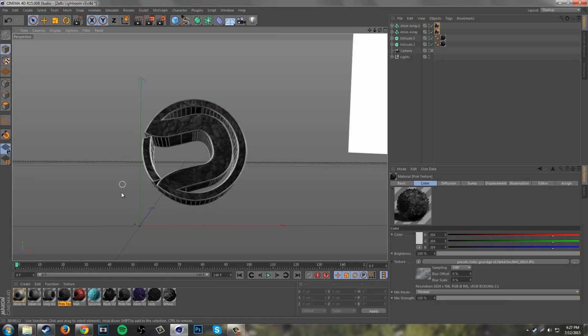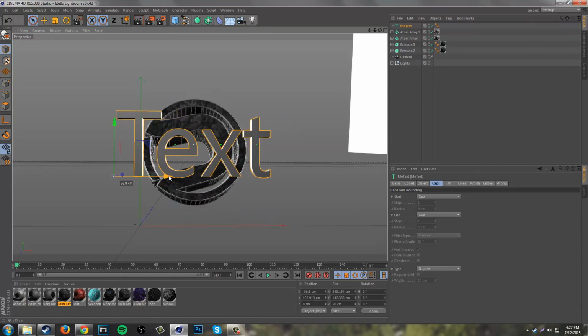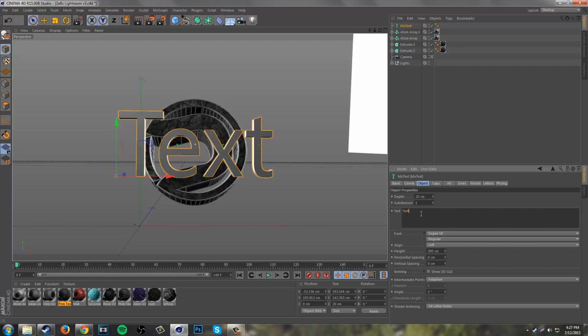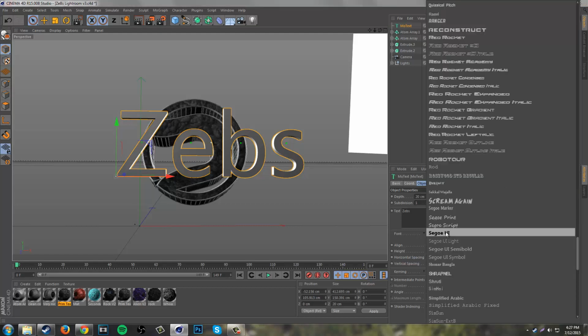And the next thing we're going to do is get our text ready. So we're going to go MoGraph and then MoText, and a little text is going to pop up. And we're just going to change the text right away to Zebs. And once we've done that, we're going to change the font to Trojan. Hold on, I have it in my notes here. Trojan Pro.